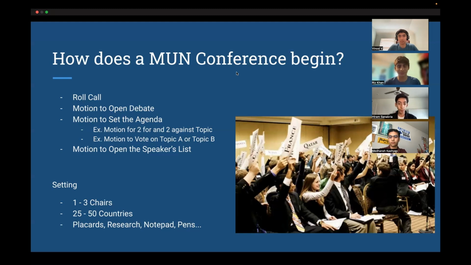And just a couple of basics, there will normally be no more than 1 to 3 chairs. Again, depending on the size of the committee and the conference, you could have 25, 50 countries. And then placards, I already mentioned, you just use them to identify yourself, identify other countries or characters in the room, so make sure to have them lifted up.